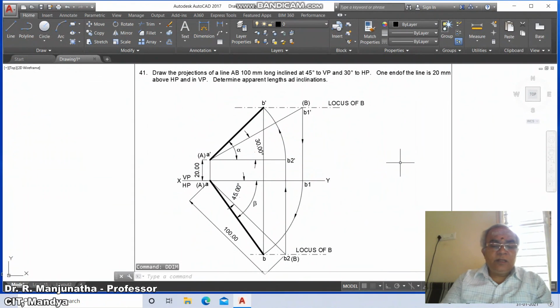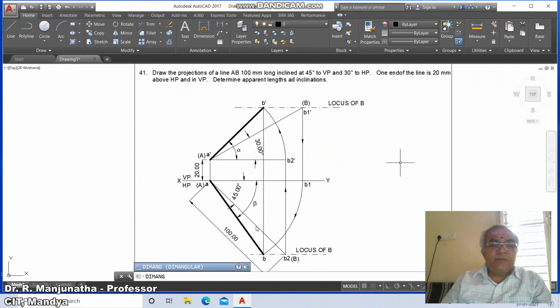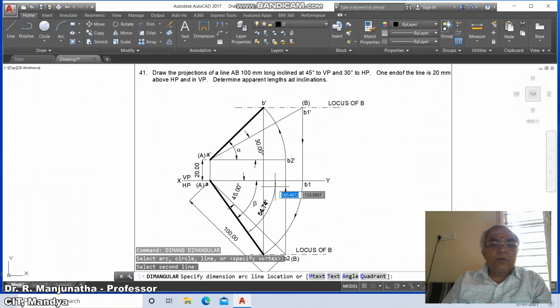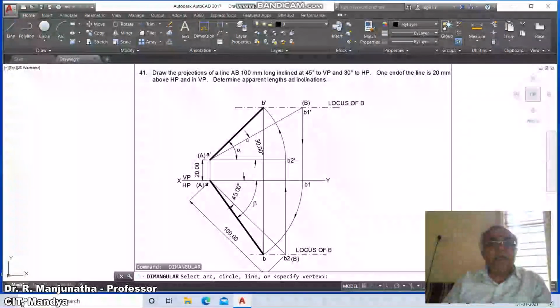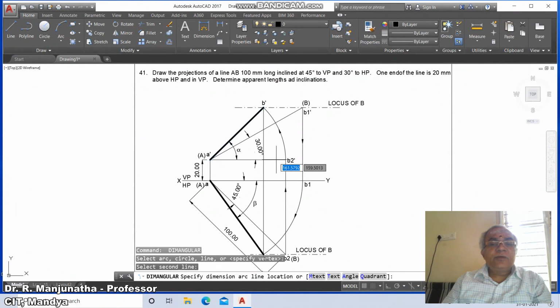Now once you do that, you are going to get dim angular. You select between this line, between this and this now. So you're going to get 54.74, which you can see here. Similarly, angular dimension between this and this. So here it is going to be 45.00.